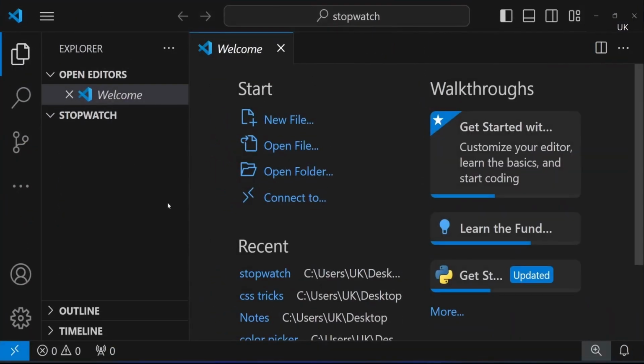Now click this icon to create a file inside this stopwatch folder. Click this. I'm typing index.html file.